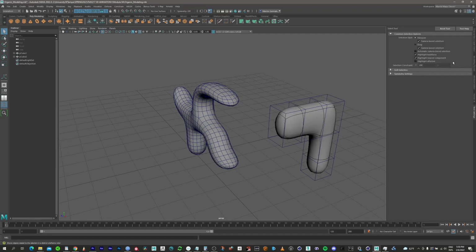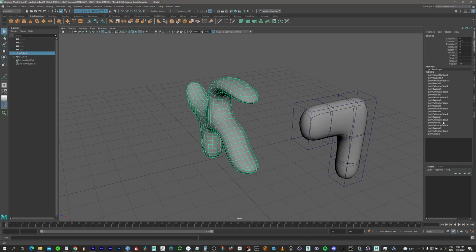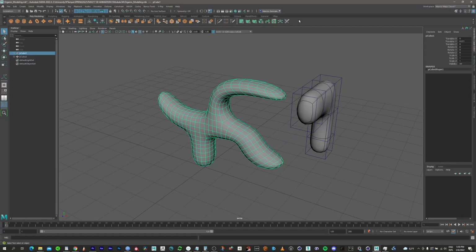And as usual, you can see the history of everything you created here in the channel box, and you can delete the history before you export. So that's the basics of organic modeling. And now let's jump to our first character.